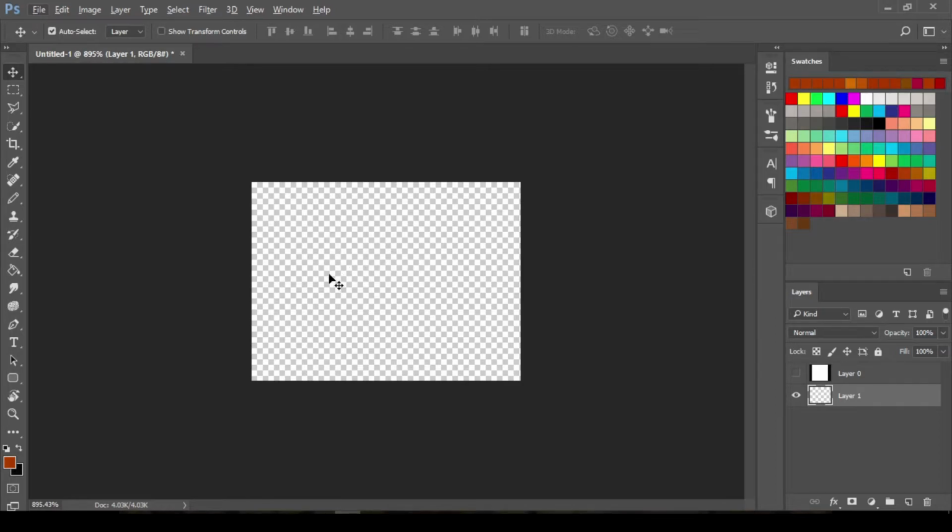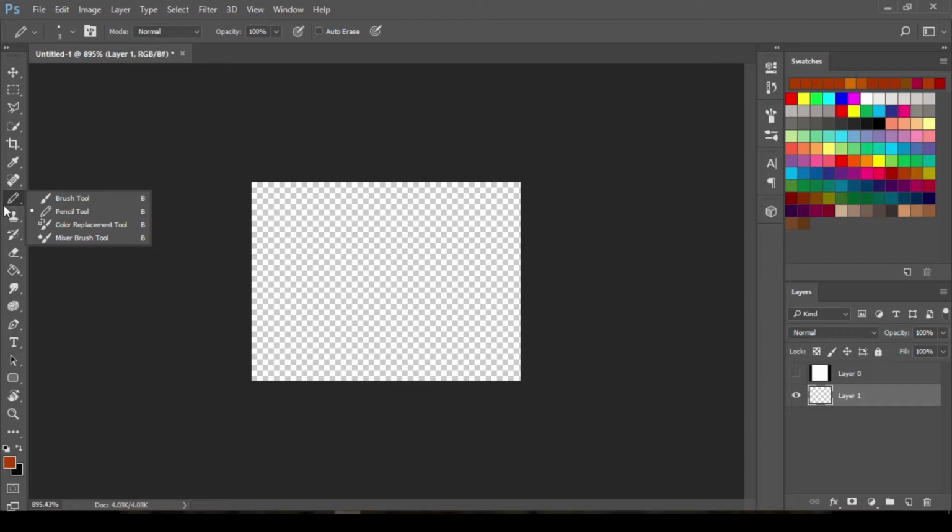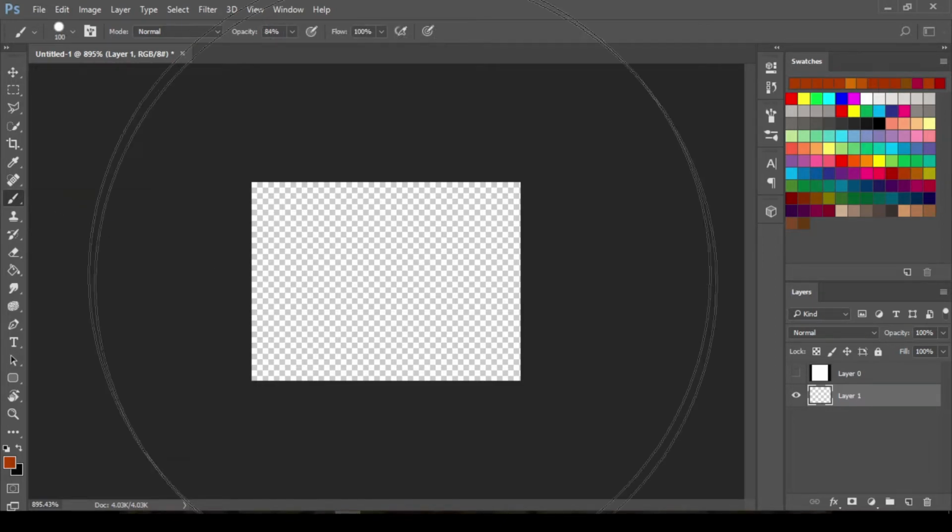The next thing to do now would be to find our brush tool, which is this. While right clicking it, it brings out these tools which we'll be needing, and then I'm going to left click on my brush, on my pencil tool rather, because if you click on the brush it's going to be mostly round, so we're going to be choosing the pencil tool.